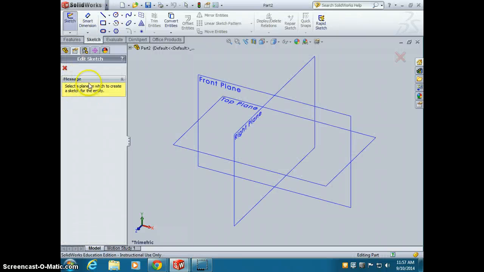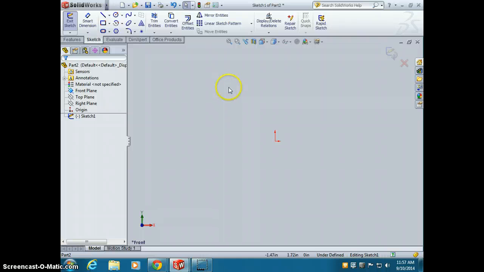Okay. Then you get this little box right here that says Select a Plane. Basically, it needs to know where you're going to be sketching. Are you going to be using the top plane, the front plane, the right side plane? And let's go ahead and just look for this to say front plane.